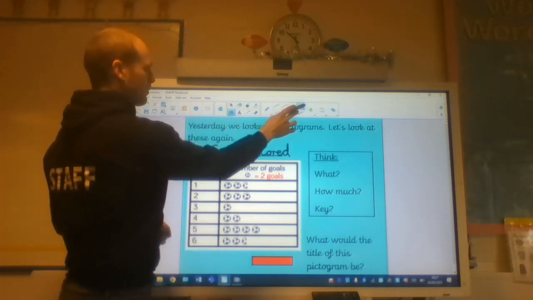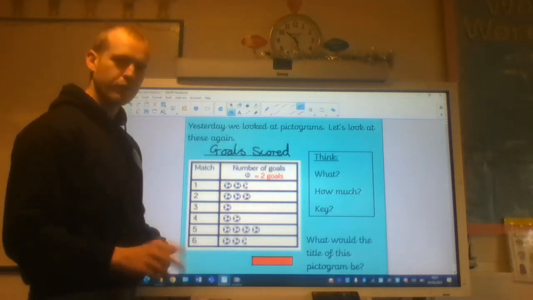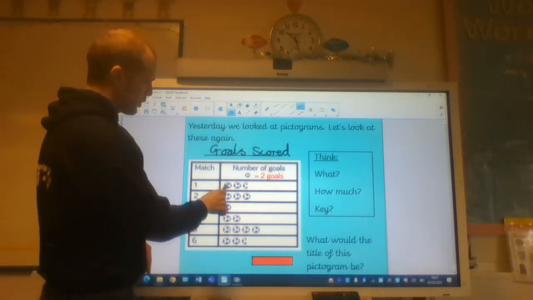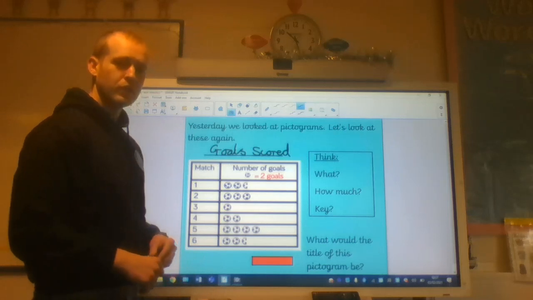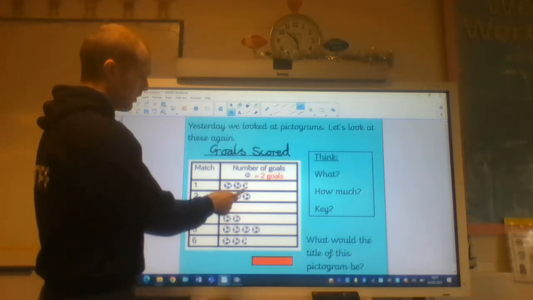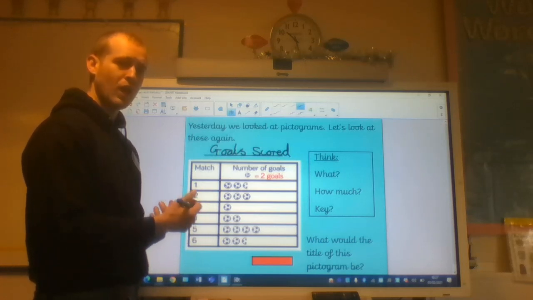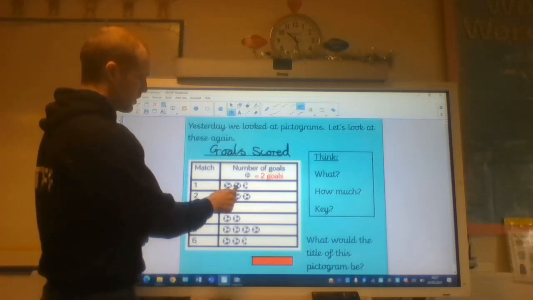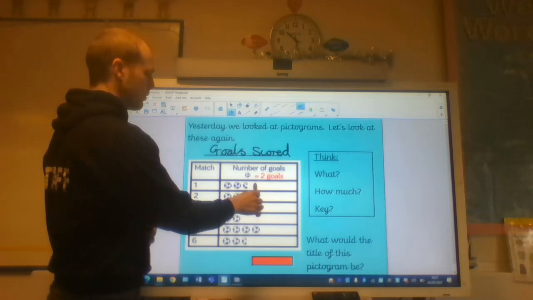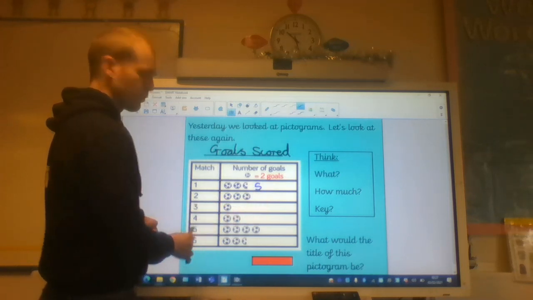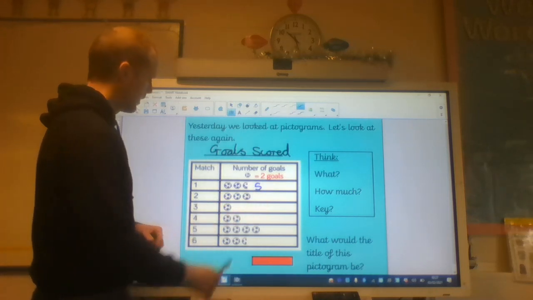So, if we know that each football is worth 2 goals, we can see that we've got 2 whole footballs here, so that would be 4 goals. If we've got half a football, I need to half 2. Half of 2 is 1. 2 and 2 and 1 equals 5. They scored 5 goals in match 1.